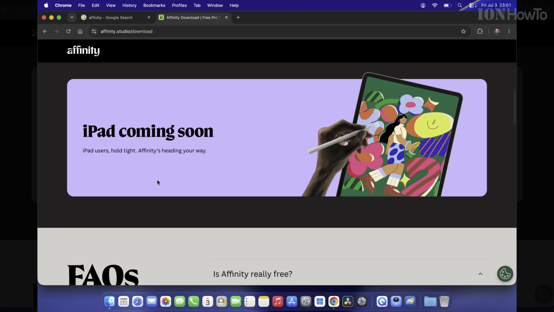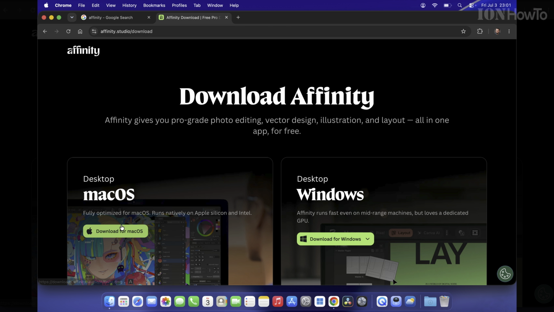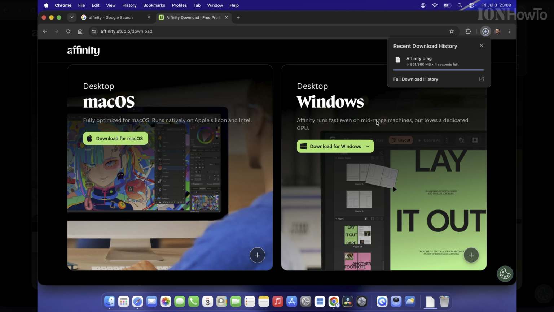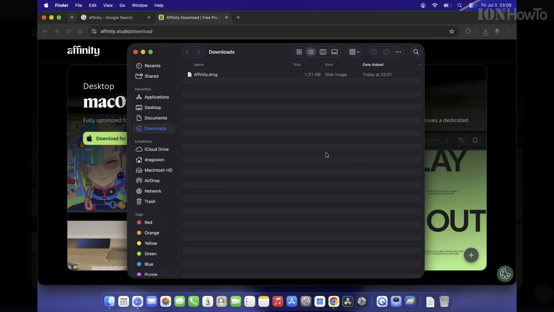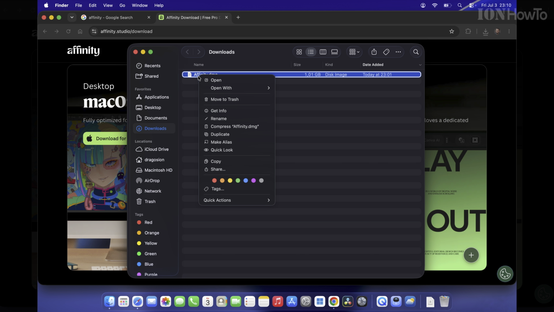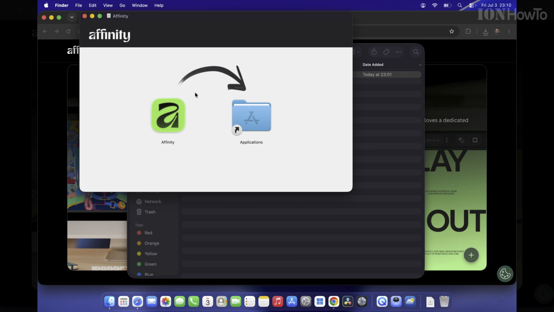You go to the official website, and actually Affinity is part of Canva now, so it used to be some kind of a paid or a longer free trial. Now it's free. So you download the DMG file. This is the installation image file for macOS, MacBook.